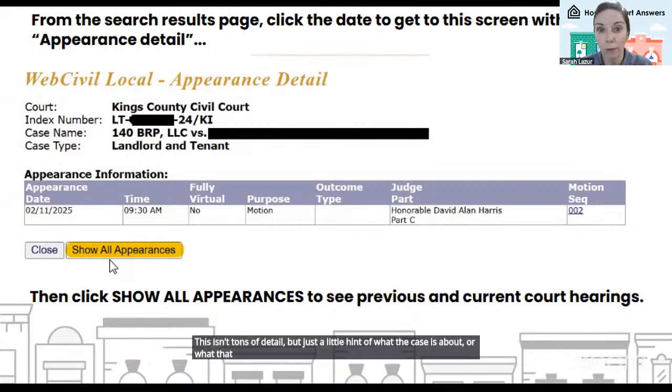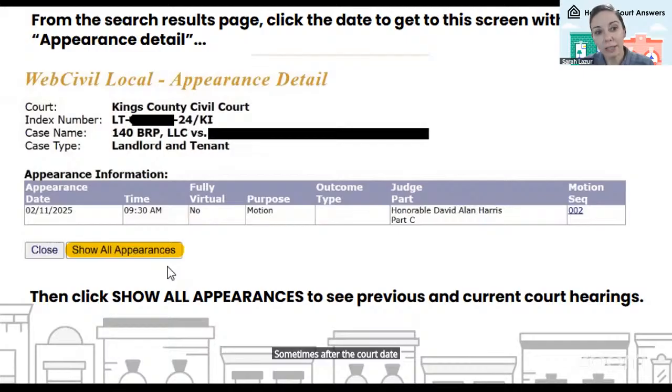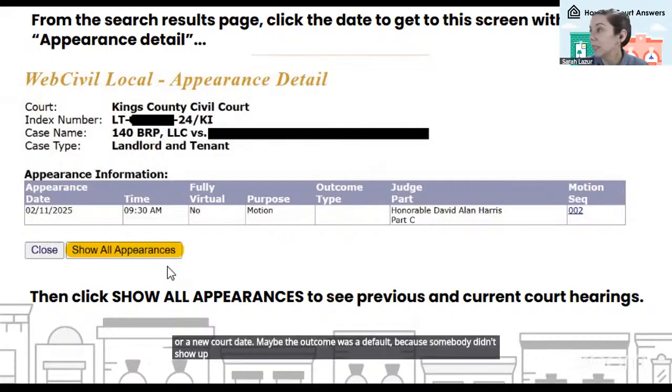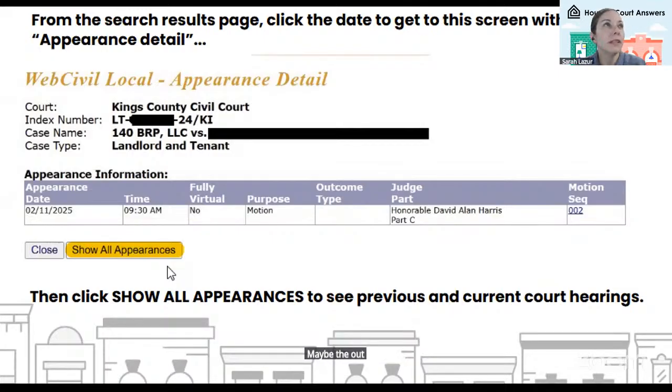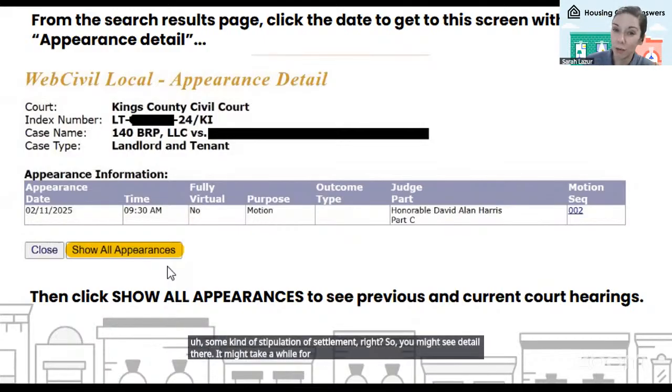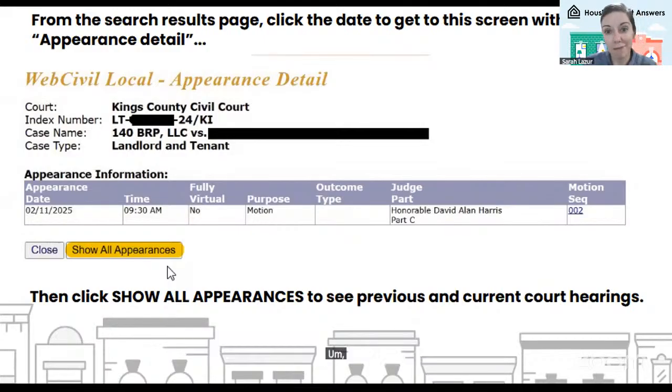So this isn't tons of detail, but just a little hint of what the case is about or what that court date is for. And sometimes after the court date happened, you might see what the outcome was. The outcome might have been an adjournment or a new court date. Maybe the outcome was a default because somebody didn't show up. Maybe the outcome is some kind of stipulation of settlement, right? So you might see detail there. It might take a while for it to show up because clerks have to enter all that information manually, right?